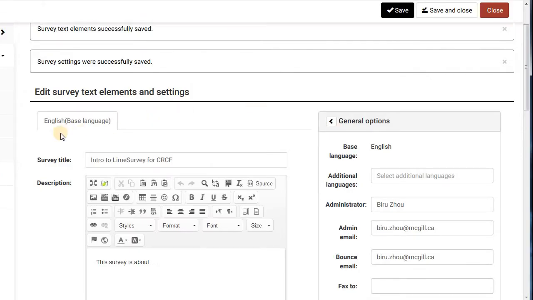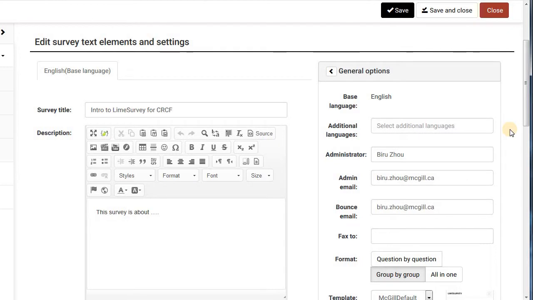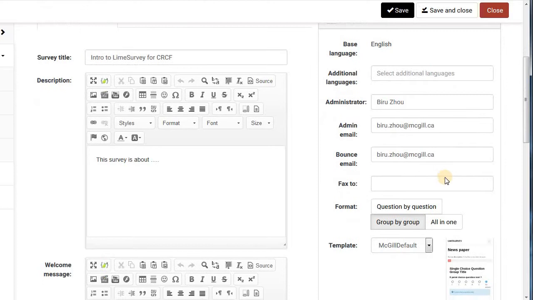Okay, so now we're done filling information on the left hand side, so let's continue on the right hand side of this page. Let's start with general options. The first one is base language, English. This is default, you cannot change it. Because I requested this survey, my information is automatically filled in as an administrator, and my email address was filled in here as an admin email and bounce email as well. Nothing we need to change here.